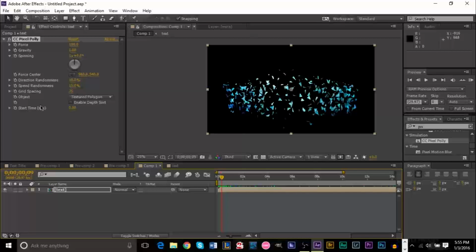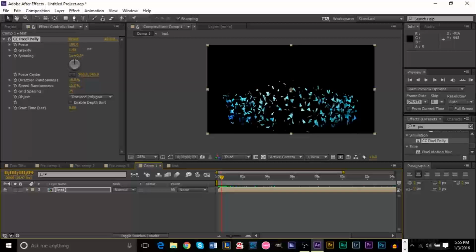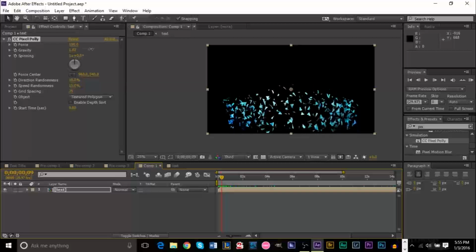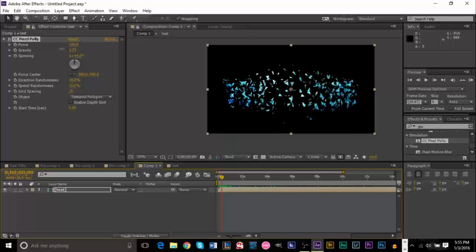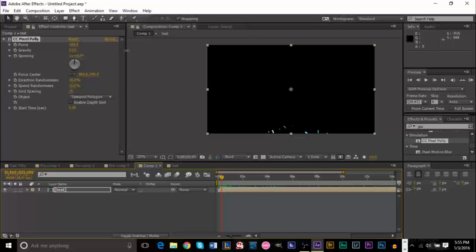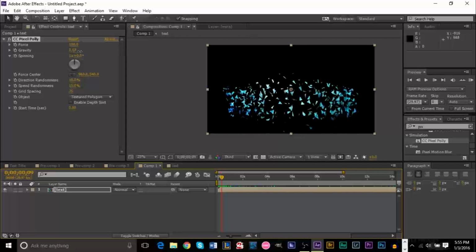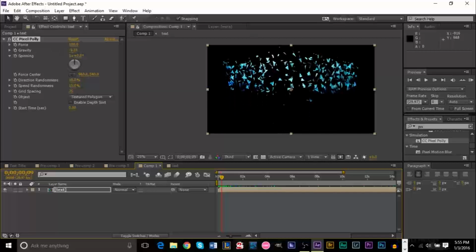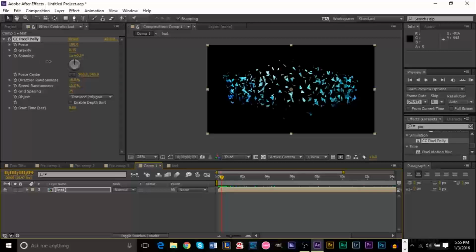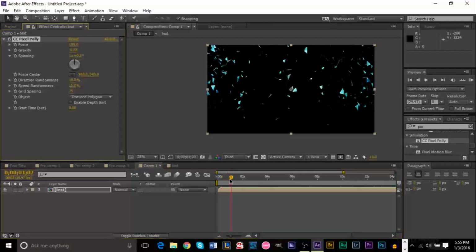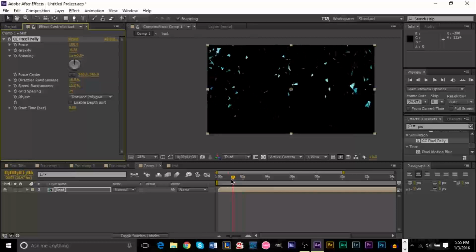So the first thing we're going to go over is gravity right here. And gravity is basically going to define where you want your text to fall. When it shatters, you can make it fall down, which means it will be a positive number. But if you make it a negative number, it'll actually fall upwards and it'll float up into the air. For example, you make it negative like so, you'll see that it floats upwards like so.